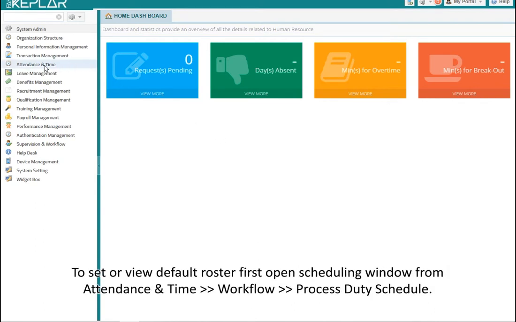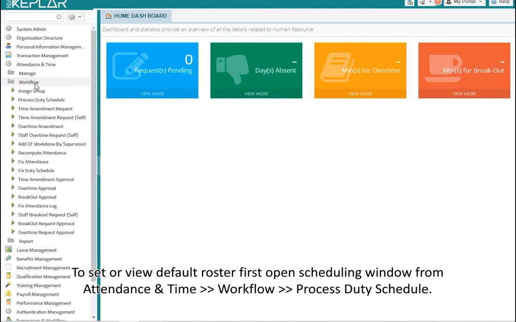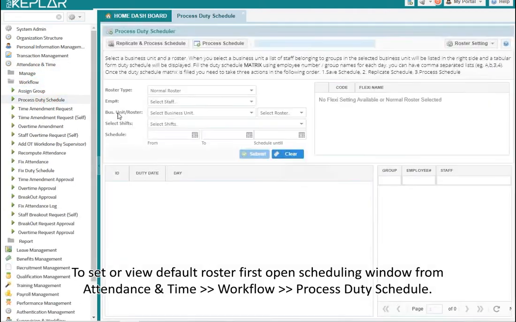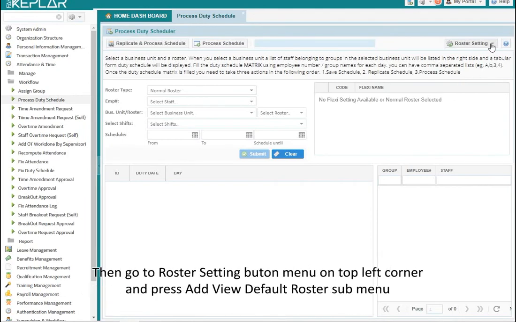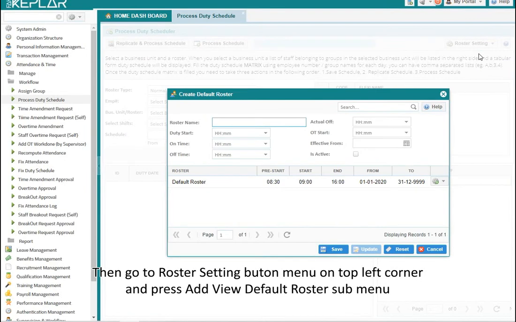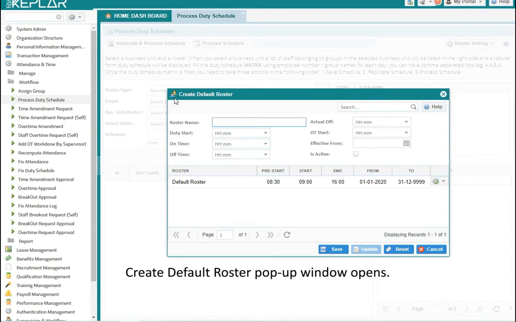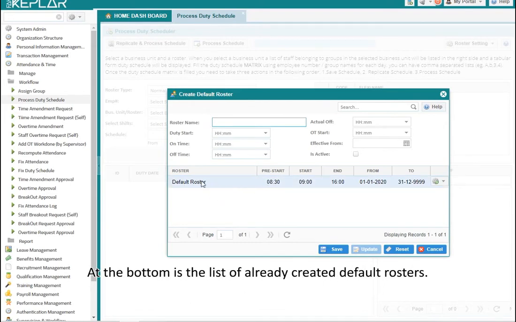To set or view default roster, first open the scheduling window from attendance and time workflow, process duty schedule. Then go to the roster setting button menu on the top left corner and press the add view default roster submenu. The Create Default Roster pop-up window opens. At the bottom is the list of already created default rosters.